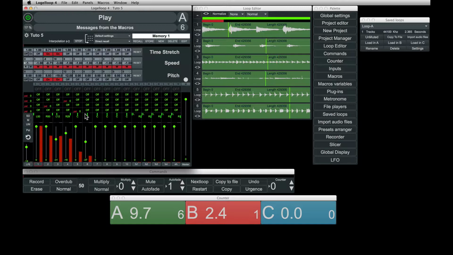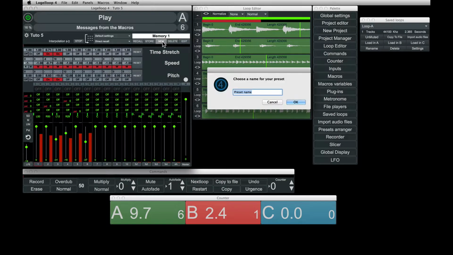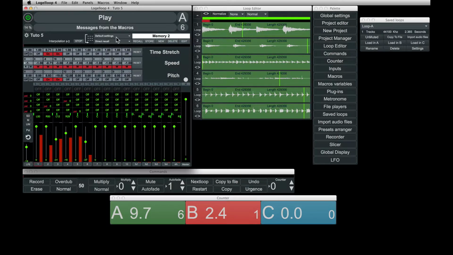I'll change a few settings, and once again I'll click New and call the new scene Memory 2. You can see that now my two scenes appear together in this list. Once I select one, the console automatically returns to the former state.